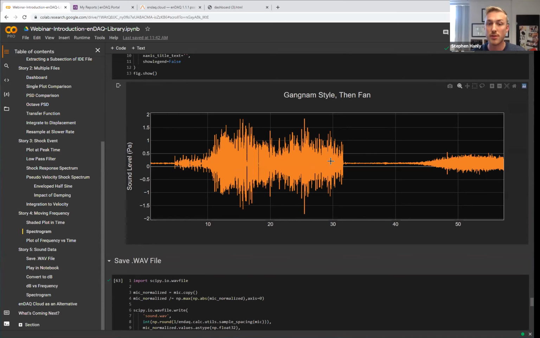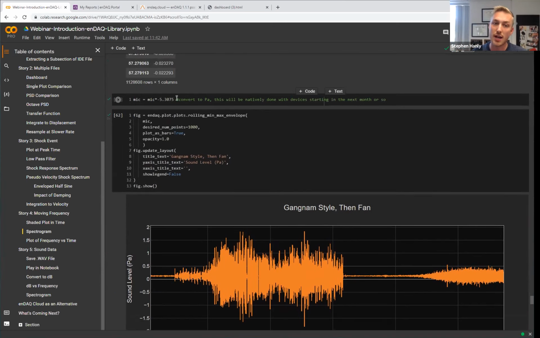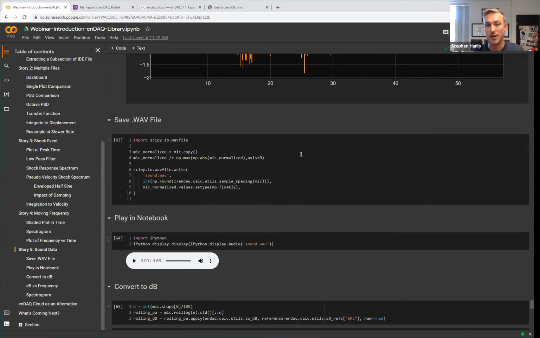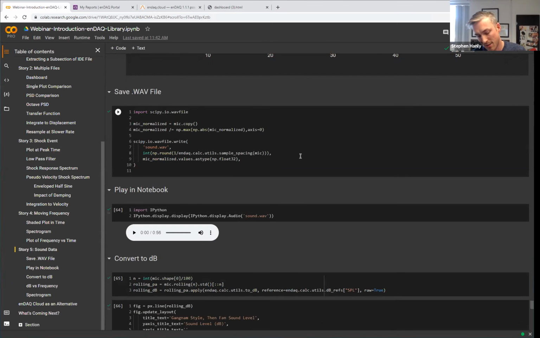But here's the data recorded by the microphone. I did convert this to Pascals. I just want to call that out for people that have RW devices. You'll need to do this conversion, but in the coming month or two, we'll start doing this natively, so you get Pascal data from the start. Once you have Pascal data of a microphone, you can do a few things. One is you can save a WAV file, which I did here, and then you can play that. I'm not going to play this whole thing, but you can.